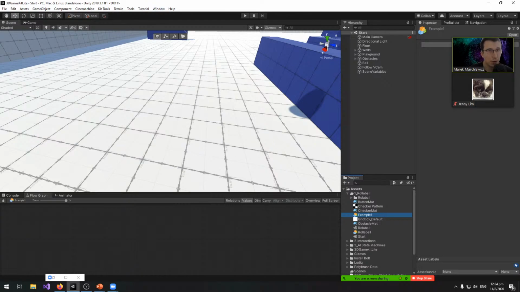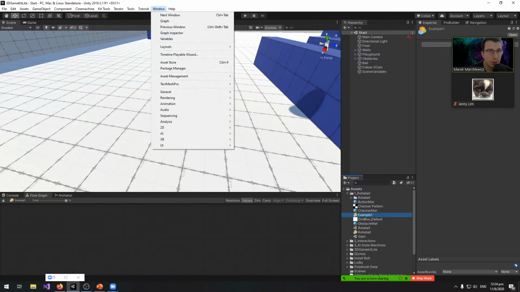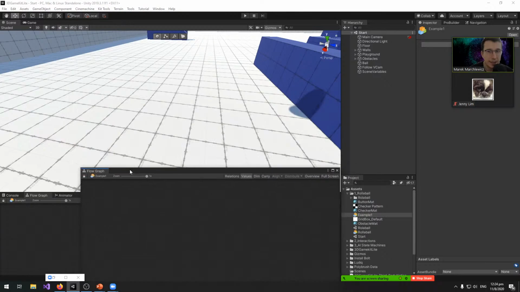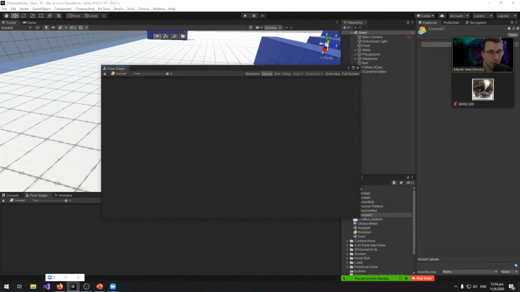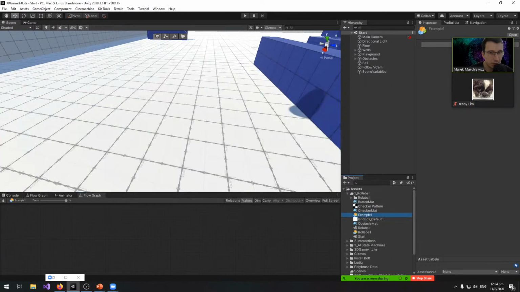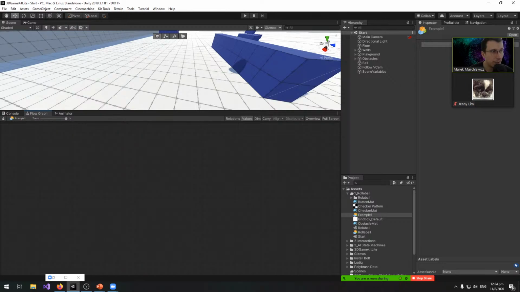I'll have to open a window to edit it. So I can go to Window and go to Graph. I usually like to dock it somewhere here at the bottom of my screen. I already opened one, so I'm going to just leave it here and drag it a little bit up so I have more space to edit my graph.